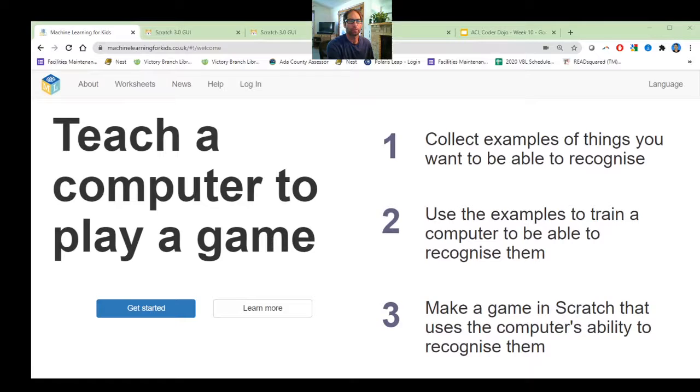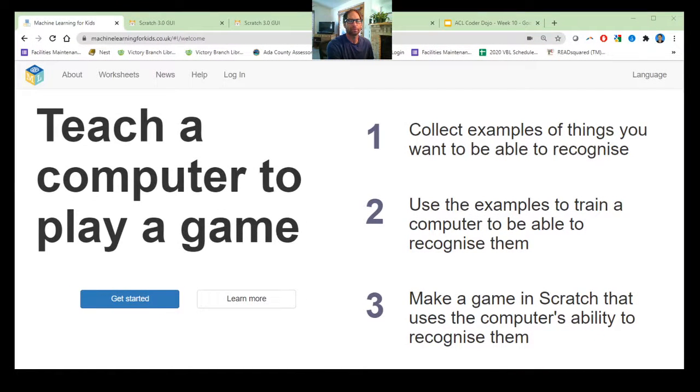Okay, so I am going to switch over to that Machine Learning for Kids website and bring that back up here. And so you should be seeing this when you go to that web address. Something about teaching a computer to play a game, and then some other buttons and a menu.